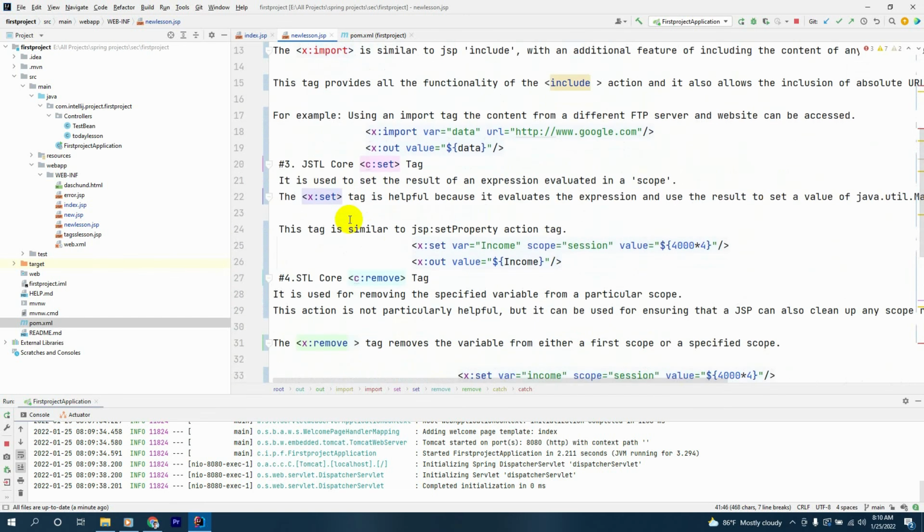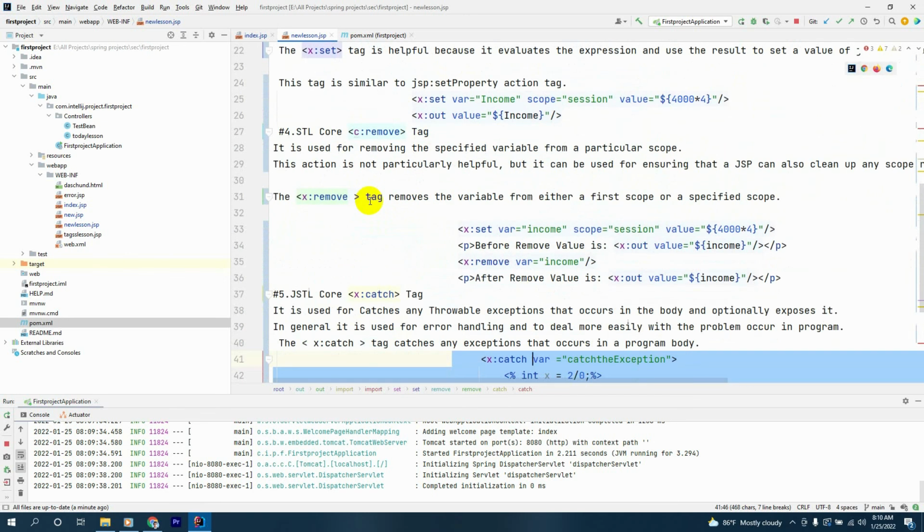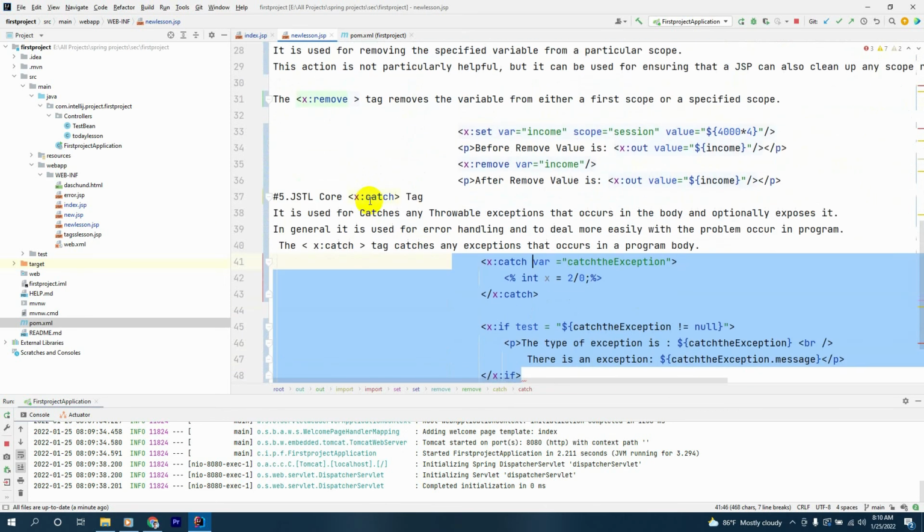And the set tag is used to set the result of an expression evaluated in a scope. And the remove tag is used for removing the specified variable from a particular scope. And finally, the catch tag is used for catching throwable exceptions that occur in the body and optionally exposes it to the page.